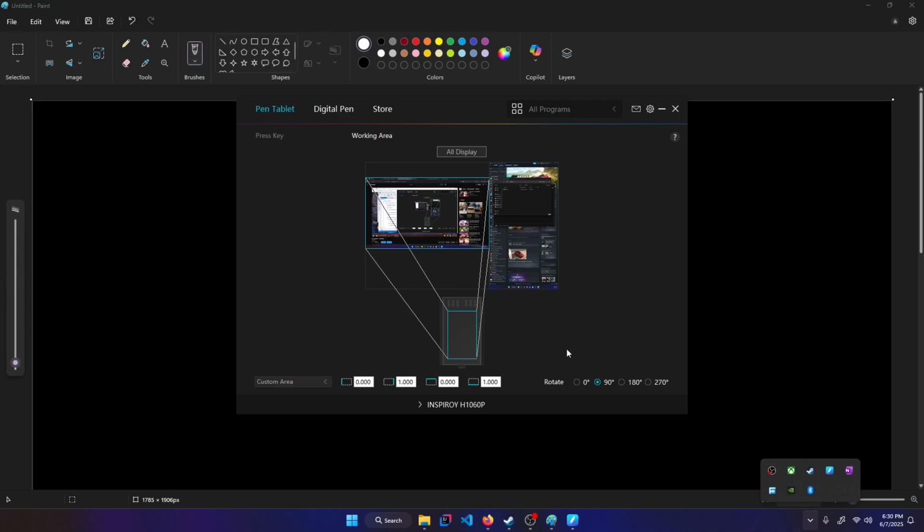Okay, let me just fix my working area. Actually, it's kind of a little messy. Yeah. Okay.